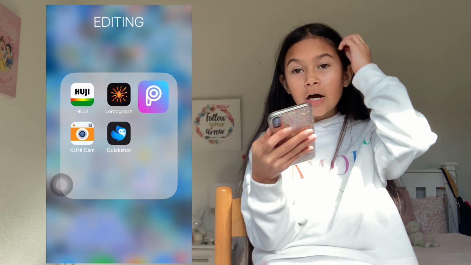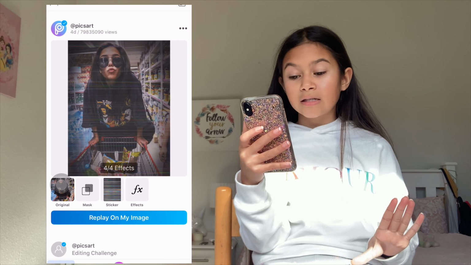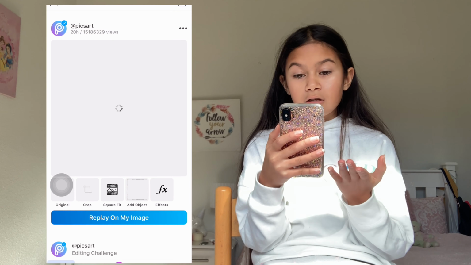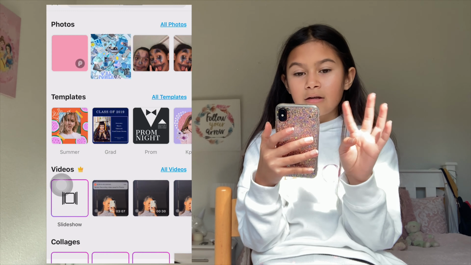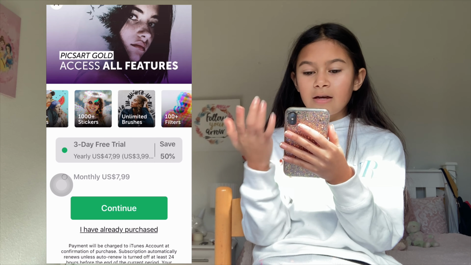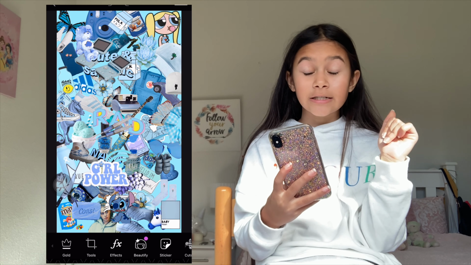Then I have PixArt, and in PixArt that's where you get to have your aesthetic stickers and stuff like that. So I'll just show you a project I did. So this is my project I did on here, and it looks really cool.